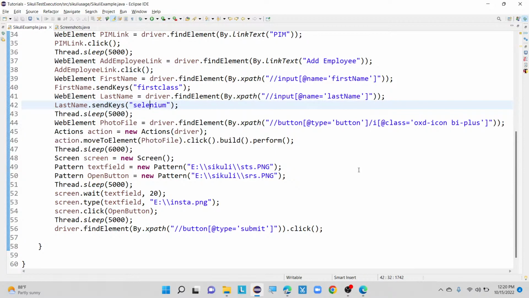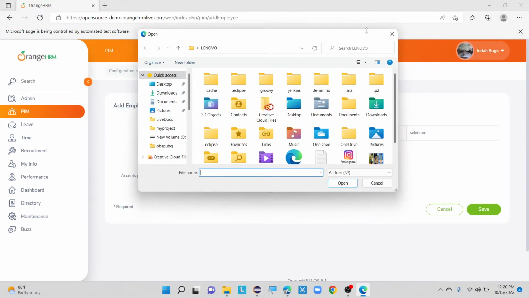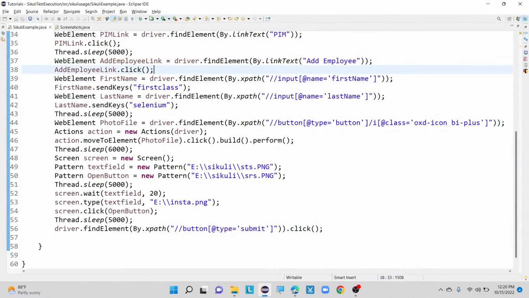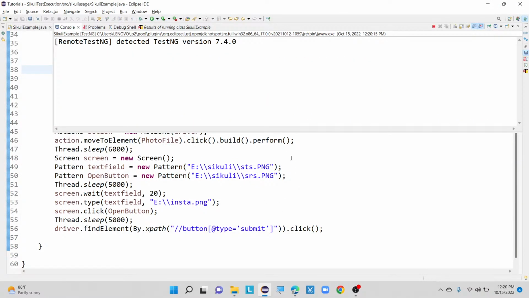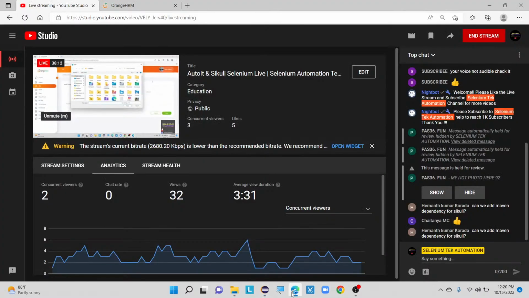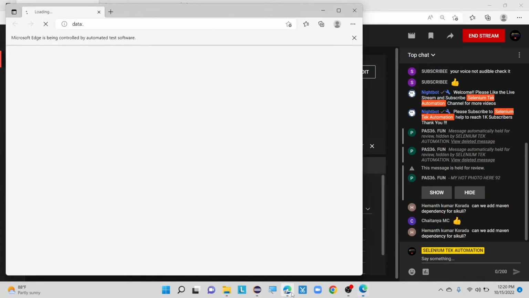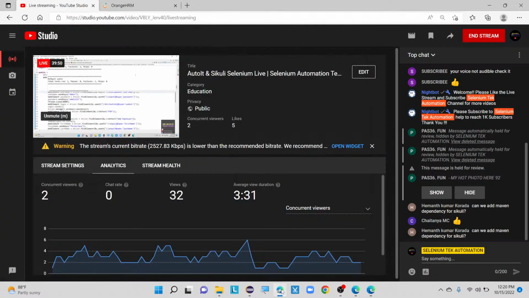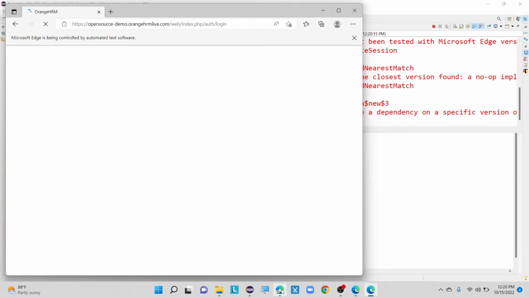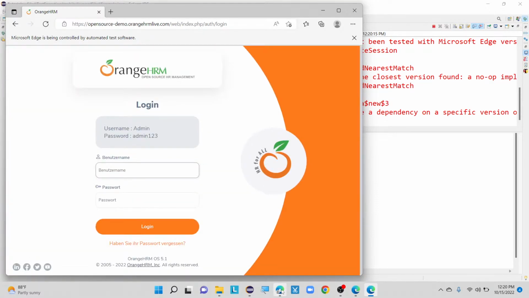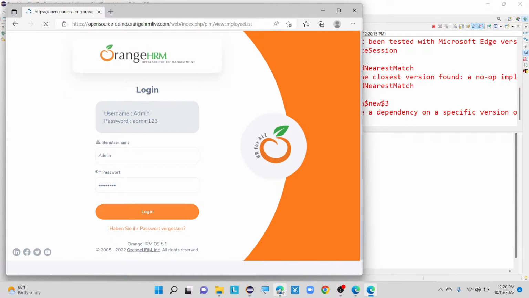Okay, let me execute this time. Any other questions, guys? If you have, please let me know from the live chat. If you want more information about the installation part, we have already uploaded a video where I have mentioned each and every screenshot to do the Sikuli setup in your Eclipse. So please go through that video as well.